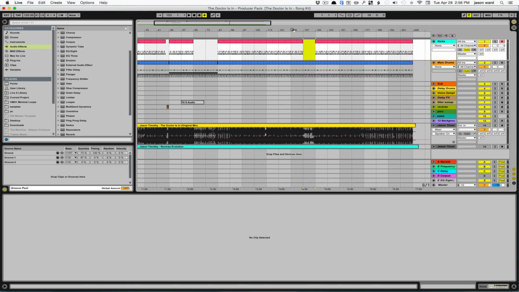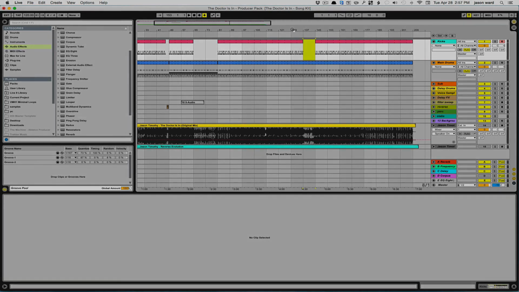So there's some very simple workflow tips that you can put to use right away.